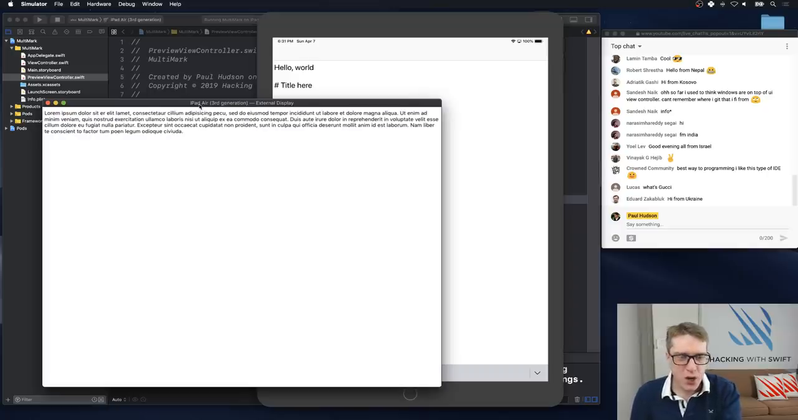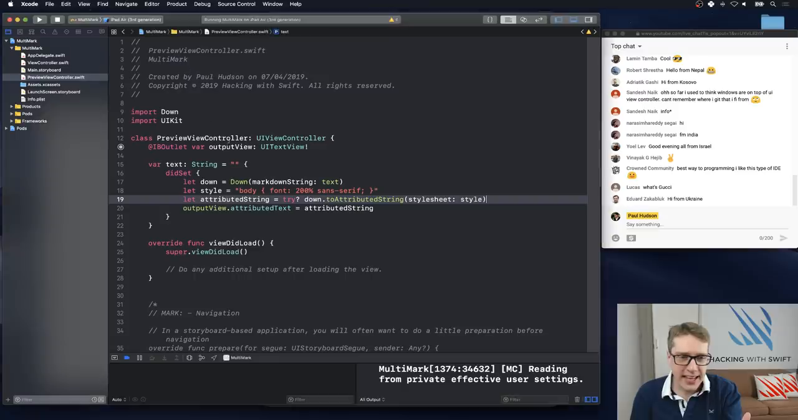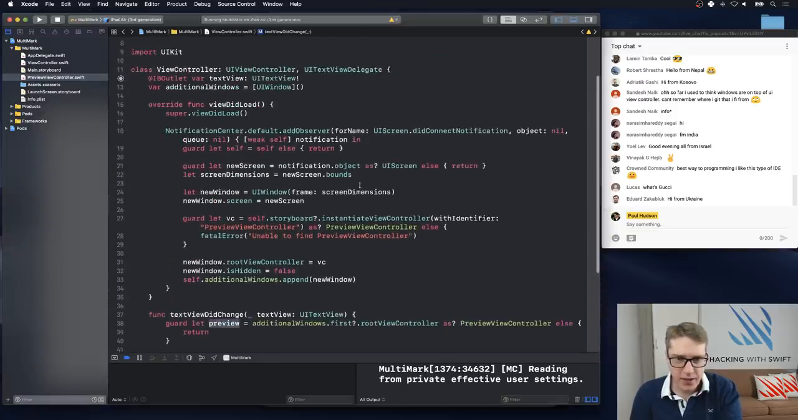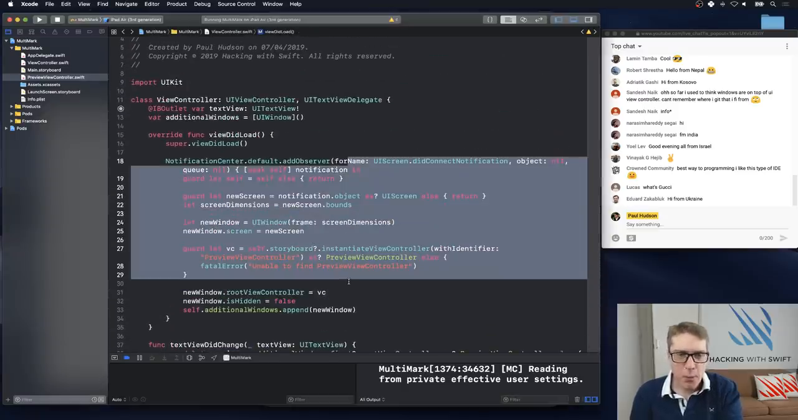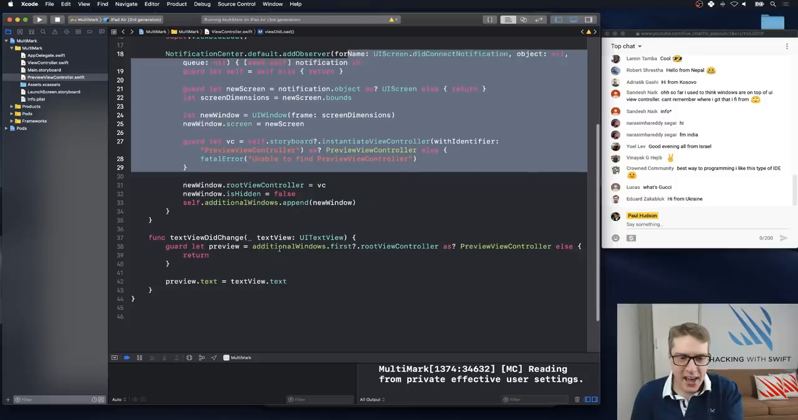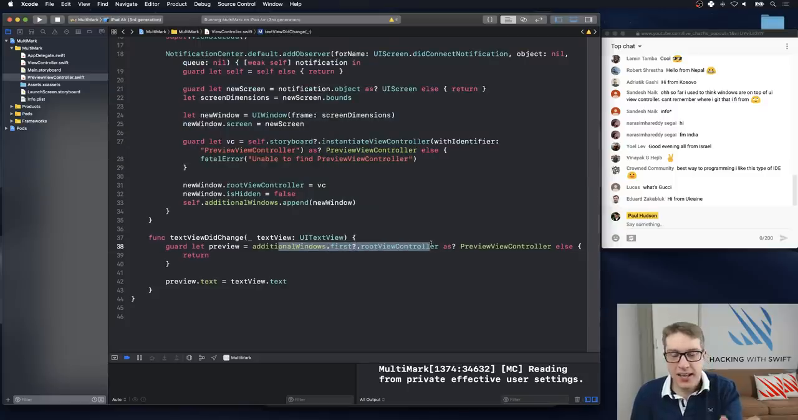What's happened is we added our first window in our didConnect notification here, boom. But when we're disconnected, we didn't remove that from our additionalWindows property. As a result, when we say additionalWindows.first, it's modifying a window that's no longer visible. It's still in the array because it was never removed, but we have a second screen now. The first one was never removed. So you've got to keep in mind, like I said earlier, users are going to connect devices freely. Plug in, plug out, plug in, plug out, as often as they want to, whenever they want to.